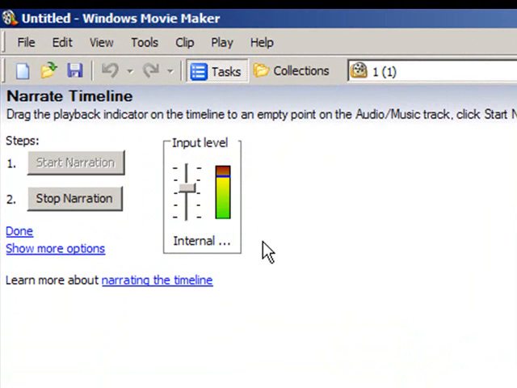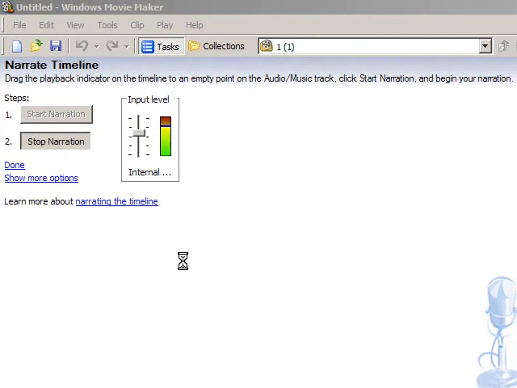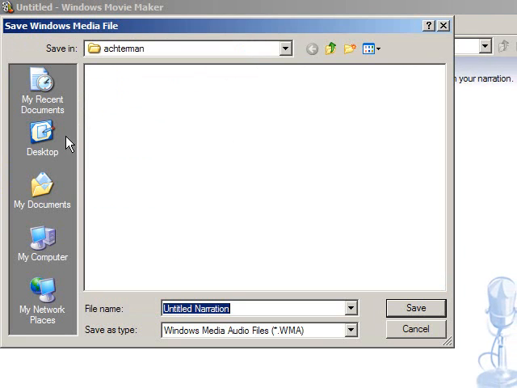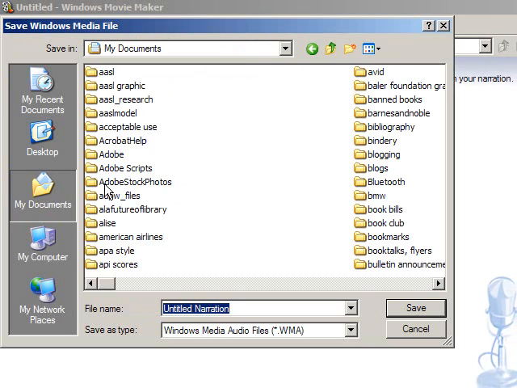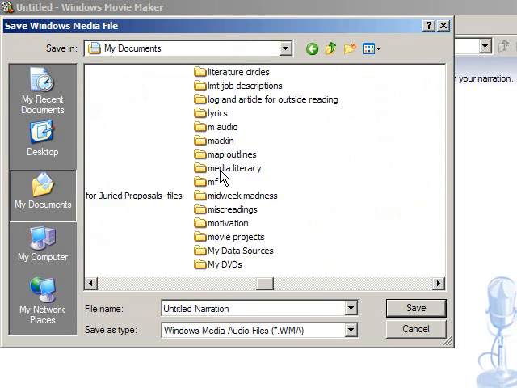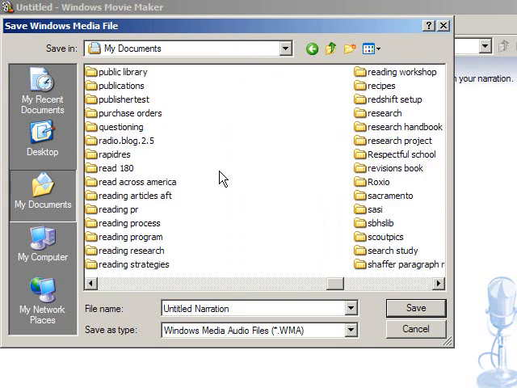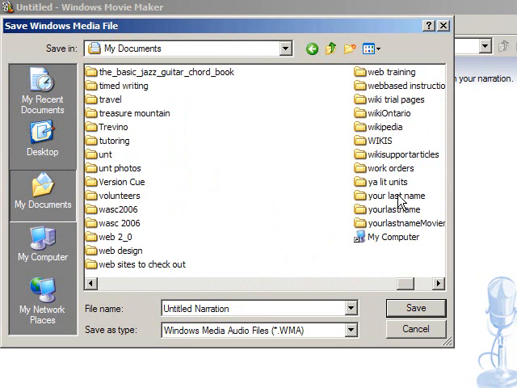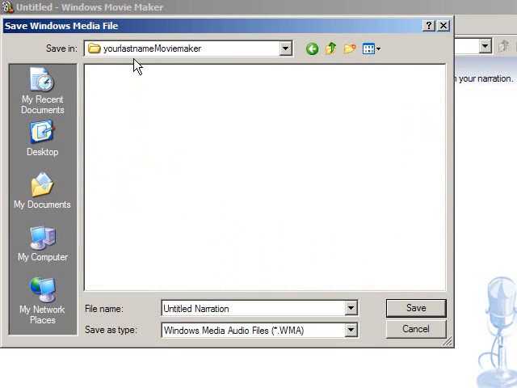It's a good idea to have a script for doing this. And then when you're done with your recording, you click on Stop, and you'll notice that when you do that, up comes a save box. So you need to save this. Remember, everything that you do, you save to your folder. So you click on My Documents, and then you scroll to your folder. You find that folder, and when you double click on it, up comes the name of your folder at the very top of the dialog box.